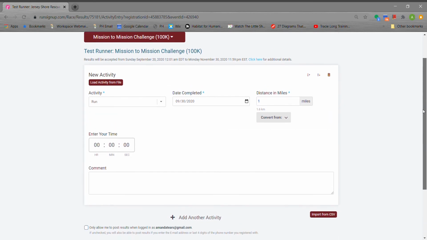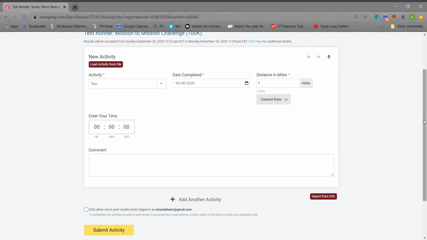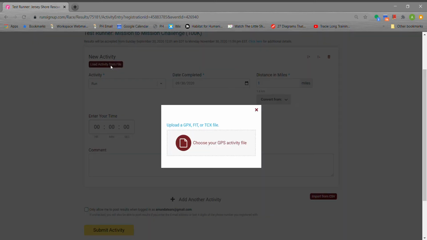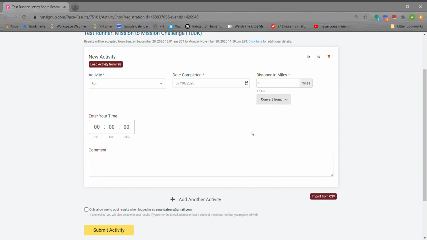A couple other options before we submit this. If you wanted to, you could load activity from a file. So you can upload a GPX, FIT, or TCX file. To be honest, I don't know the first thing about those, but you might. You can also import from CSV.